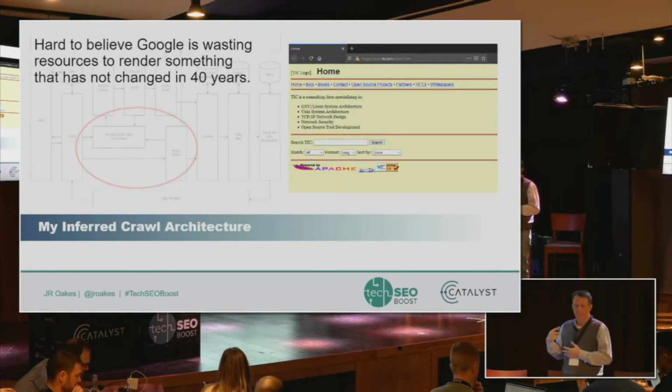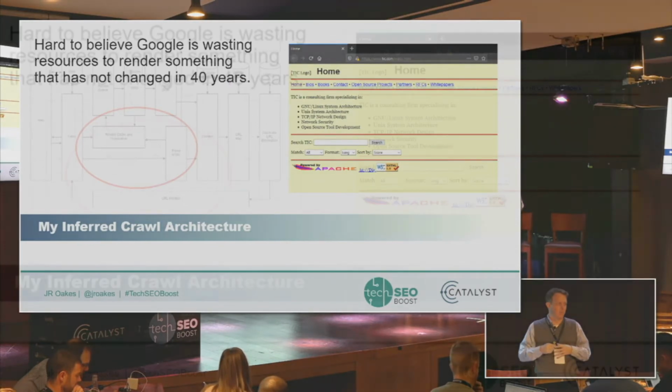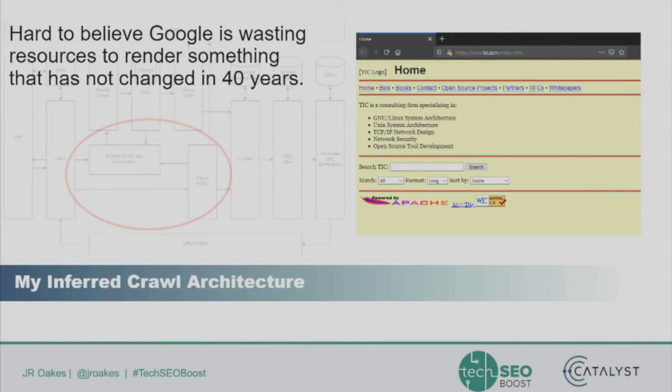It's hard for me, at least. I don't know what Google wants to do, but this is a 30-something-year-old site that hasn't changed and is never going to have JavaScript. So it's hard for me to believe that they would spend the resources rendering this. But I don't know. I'll ask Martin that later.